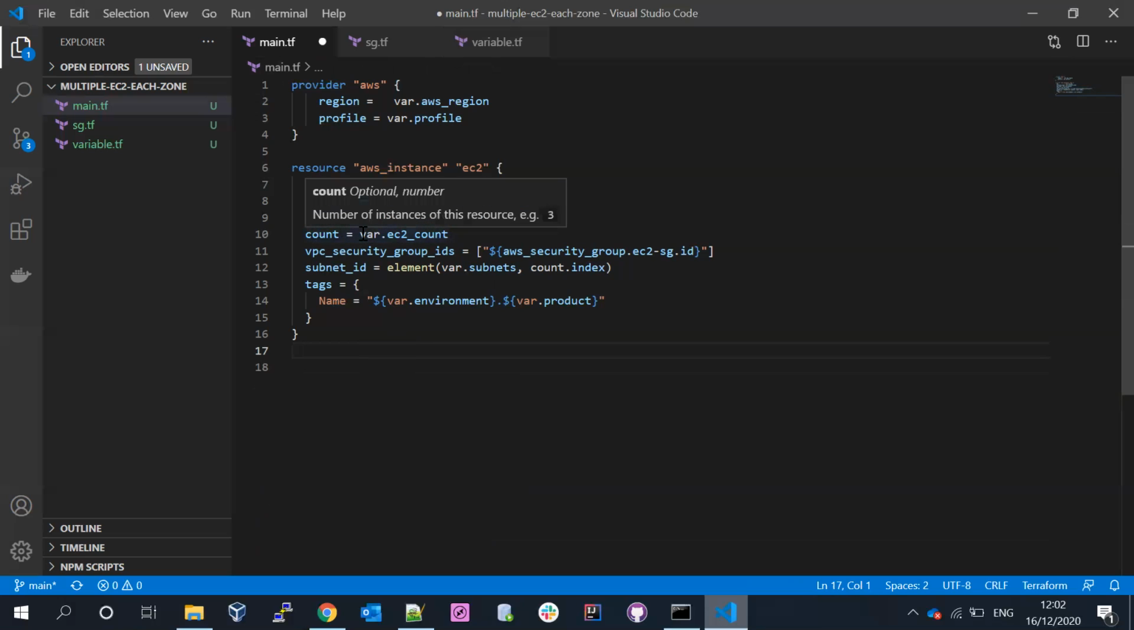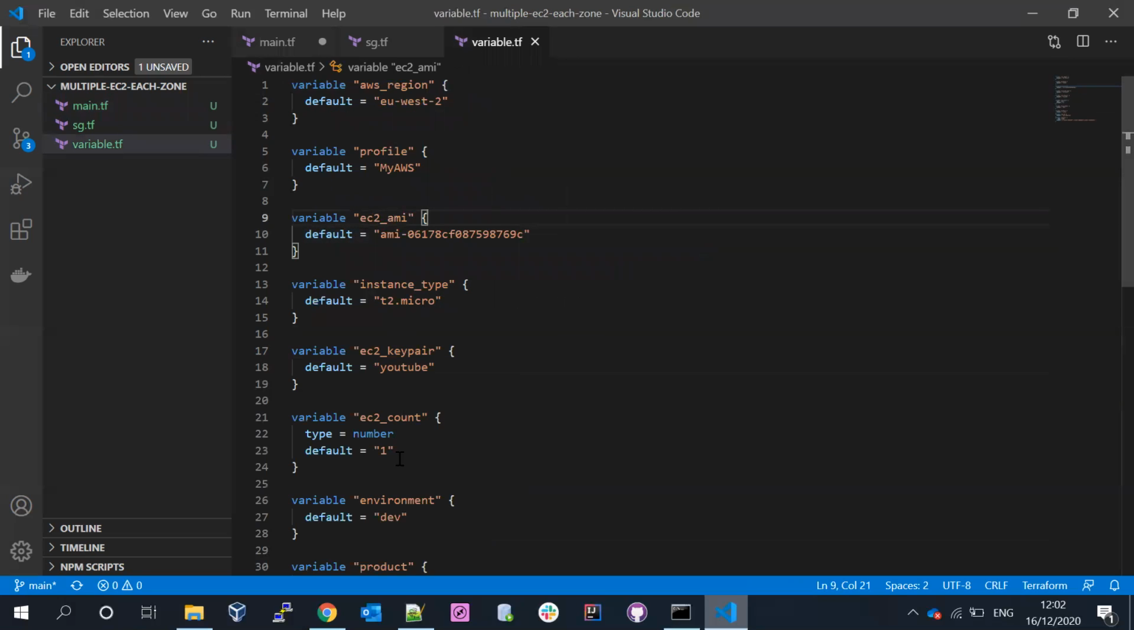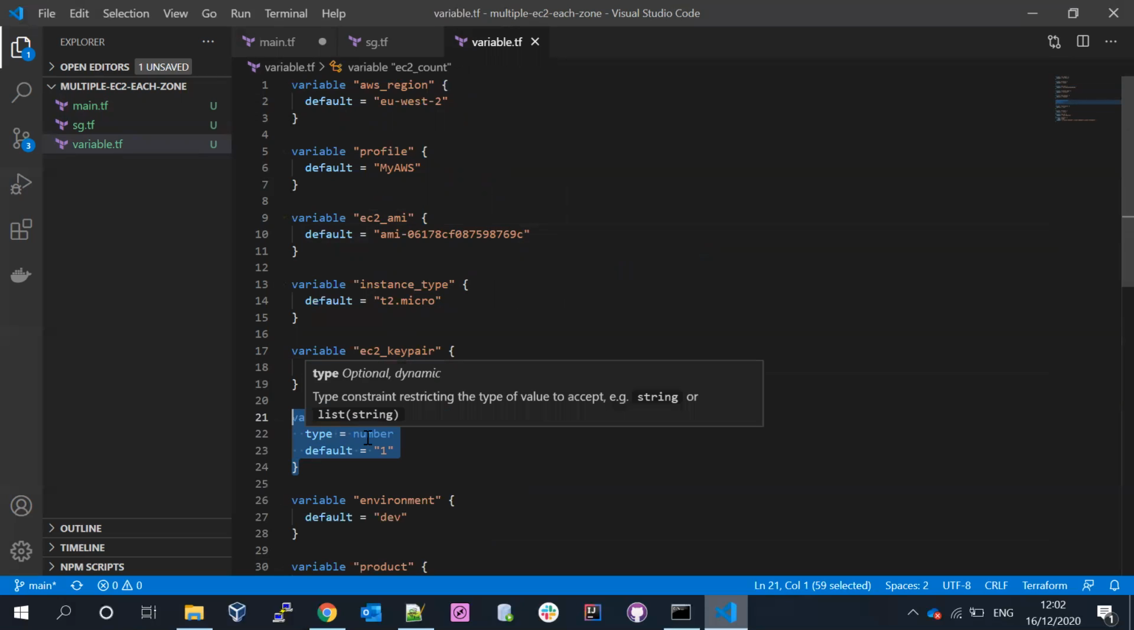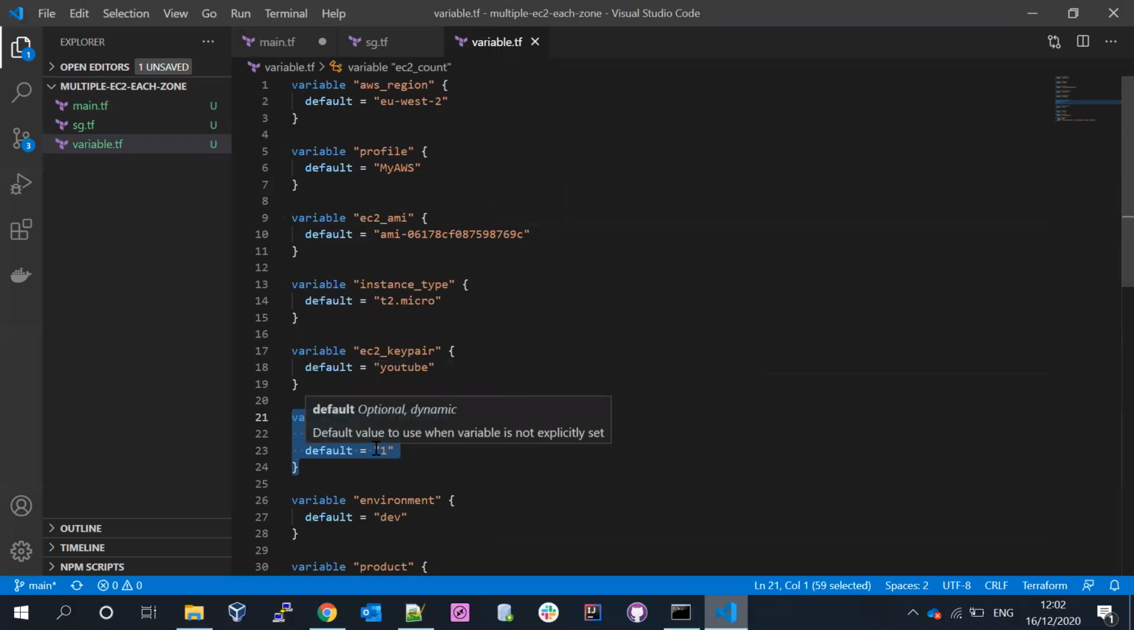If you look at the value here, var.ec2_count, I'm using a variable ec2_count, and the data type I'm using is number. Why? Because we need to specify the number to create multiple EC2 instances. We need to know how many EC2 instances you want to create. I would like to go with one at the moment, and once finished, I'll go with two, three, four, five, six. But I'm taking one at the moment.